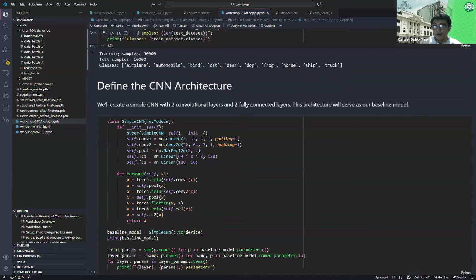Next, let's define our CNN architecture. This is a very simple CNN only for this workshop. We'll create a simple CNN with 2 convolutional layers and 2 fully connected layers. So this is our baseline model. Here we have conv1, our first convolutional layer. It takes 3 input channels, so this is the RGB. Then it outputs 32 feature maps with a 3x3 kernel, as we see here.